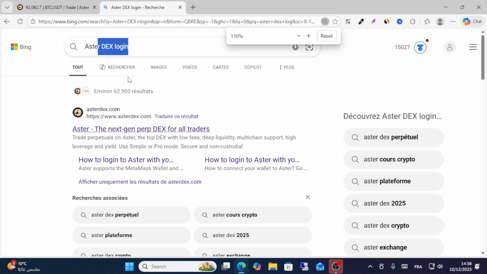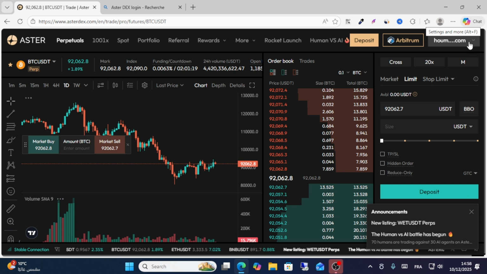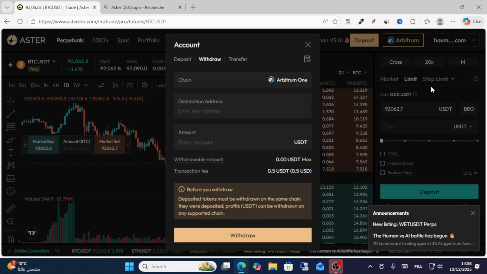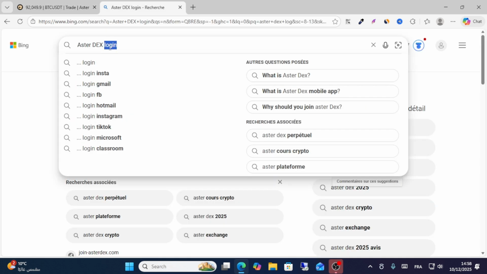Login. After that, you will see this page. Click on this icon from here and then choose withdraw. From the withdraw, choose your address from here, your USDT address.